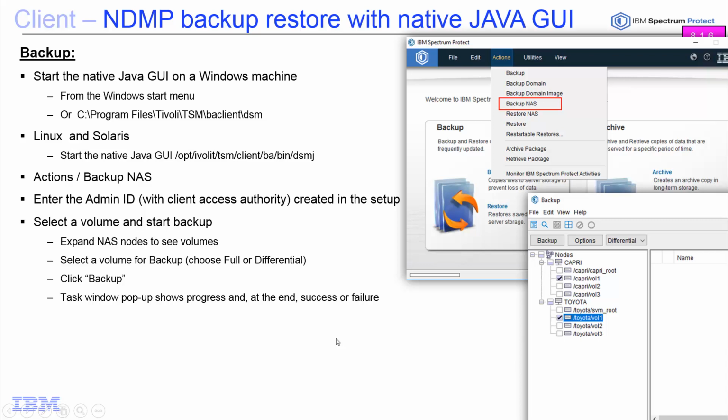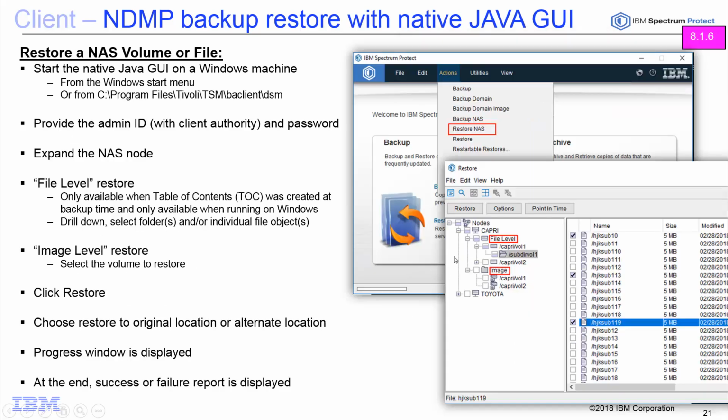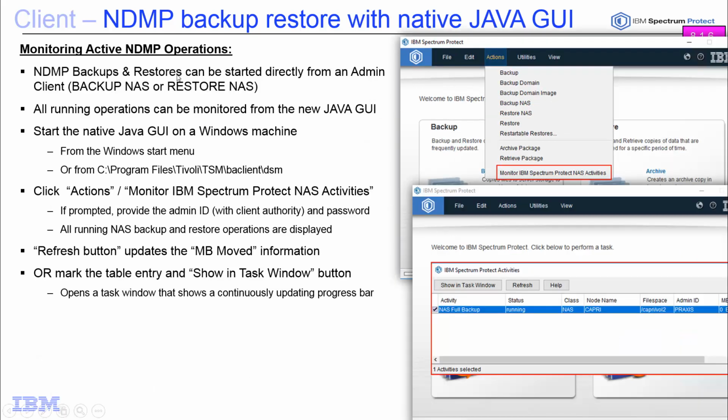So now if you want to do an NDMP backup, you can simply go to the Java GUI, click on Actions, and click Backup NAS, where at that point you can go down and select specifically what you want to back up. Likewise, when you want to restore a NAS volume or an individual file, you'll go to Actions, Restore NAS, click on the volume, and if you have table of contents enabled, you can go right down into the actual file names. If you want to monitor the NDMP operations, you'll simply go Actions, Monitor, IBM Spectrum Protect NAS activities, and that'll show you all running operations for those NAS, including NAS full backups or restores.